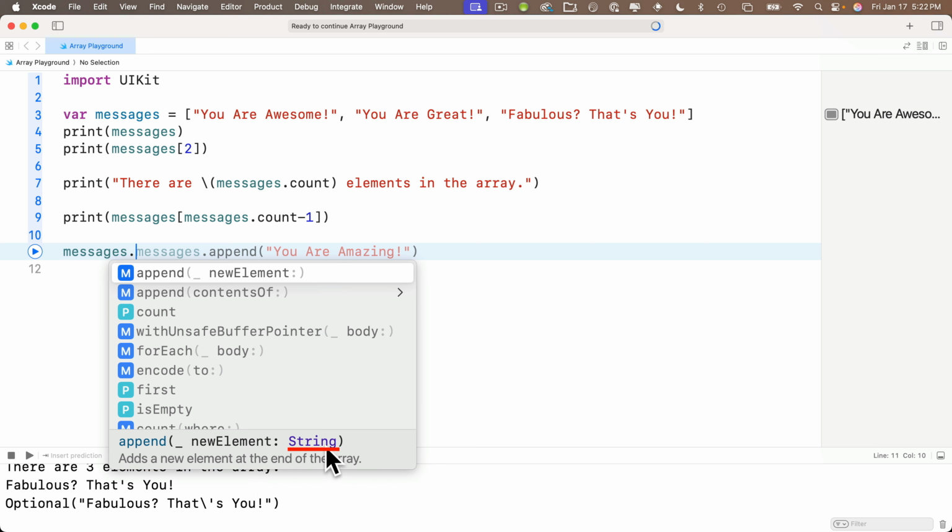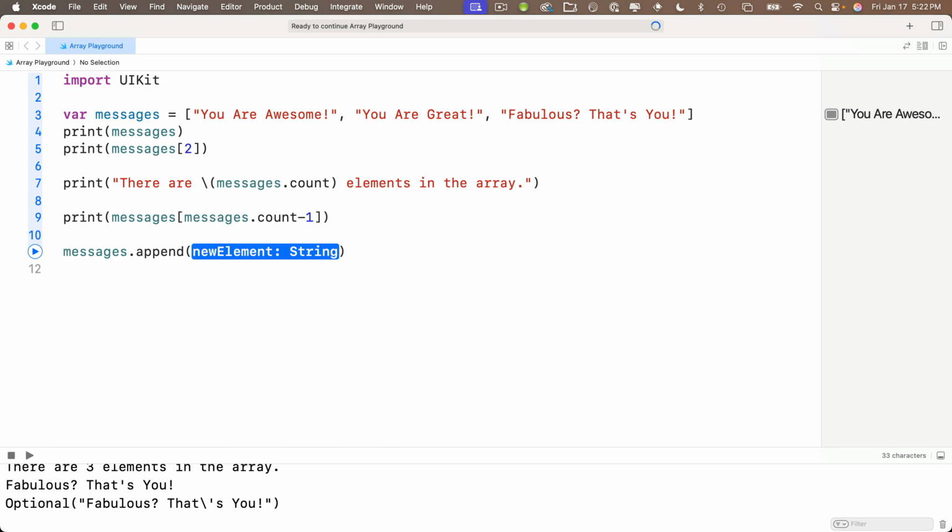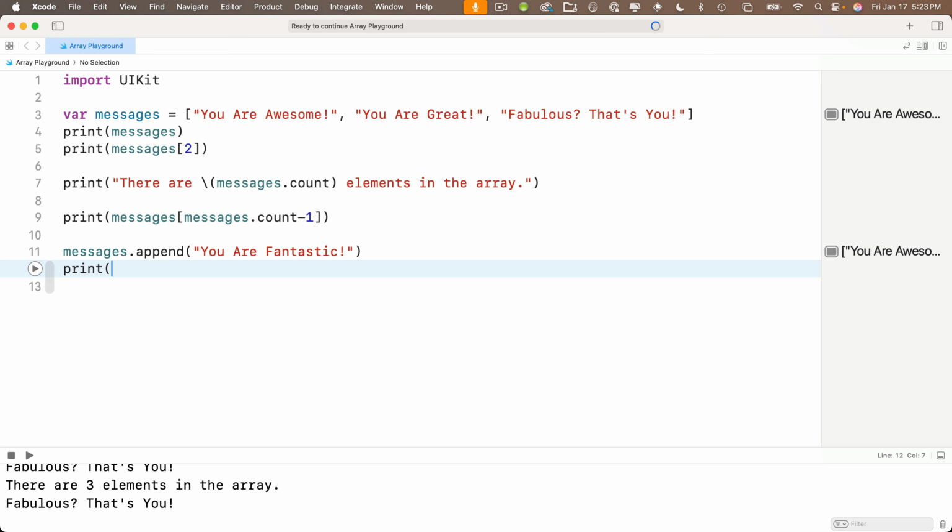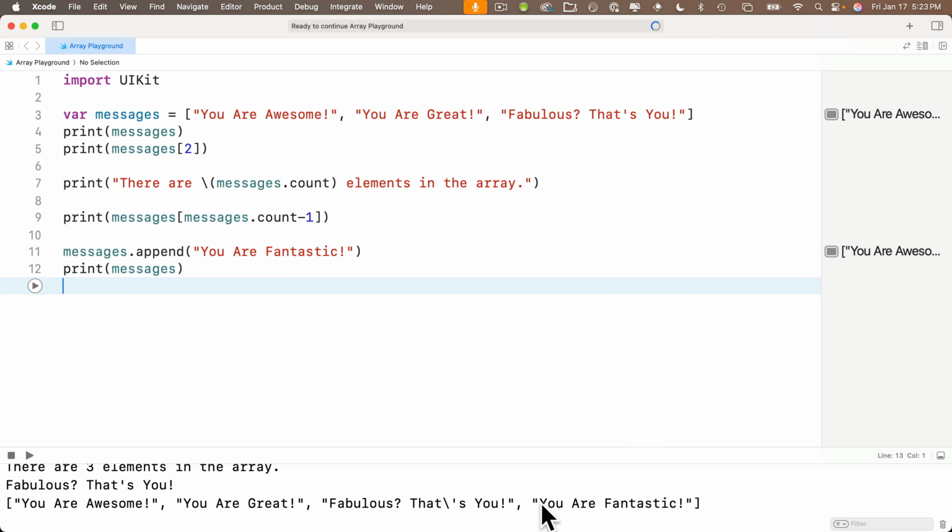But again, if we had an array of doubles or ints, those would also have append methods. You just pass in a double or an int instead of a string. So let's append a new phrase. Select and press return on append. And let's pass in the string, "you are fantastic". Then we'll print messages, shift return to execute this, and look at that. We see the array with "you are fantastic" printed out.